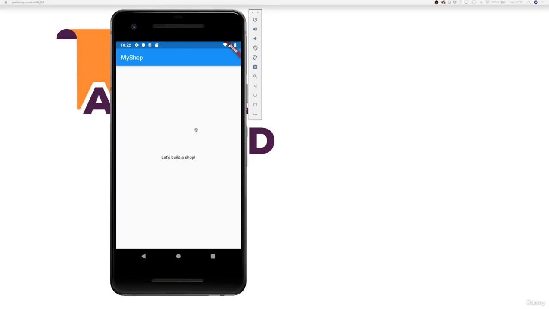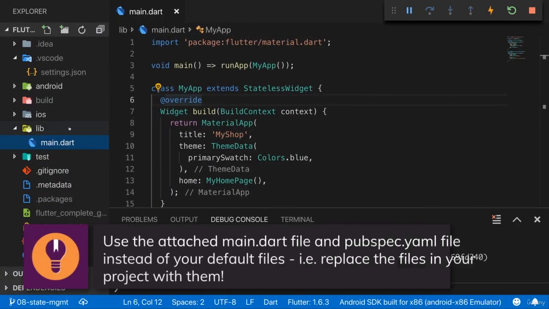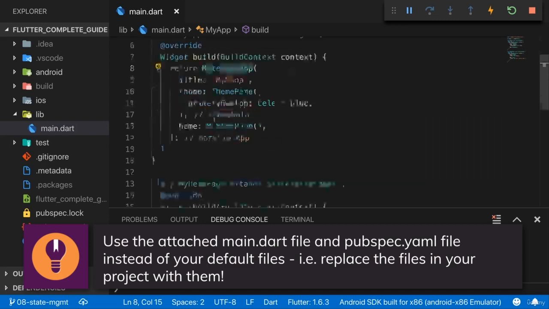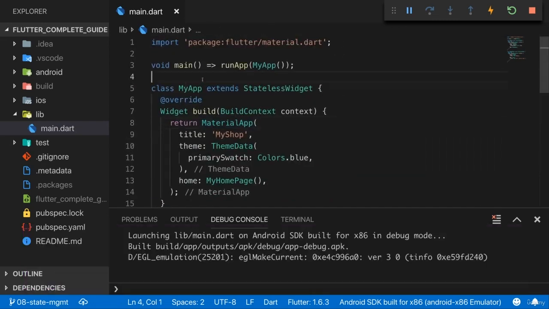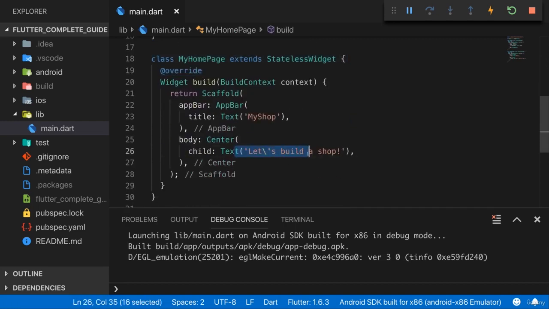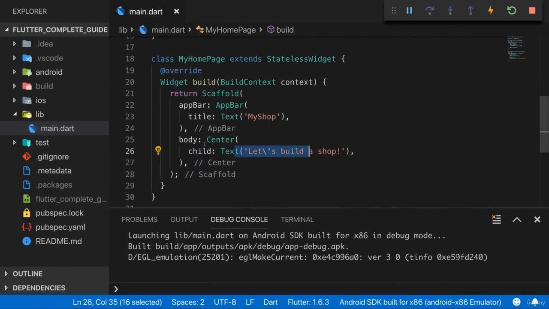For this application, I again have a brand new application, which is pretty empty, which you find attached, this main Dart file, that's what you find attached. You can simply drag and drop this into a brand new Flutter project. I haven't set up anything here, and this main Dart file is pretty lean. It only has the My App stateless widget and the My Homepage stateless widget, which just shows some centered text here. Now, this is our starting point.